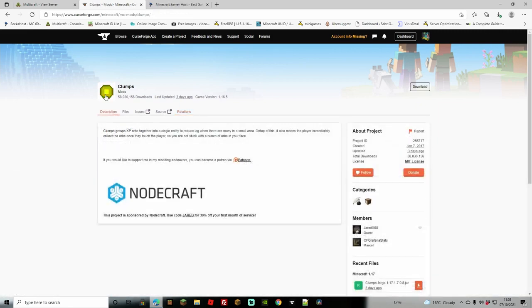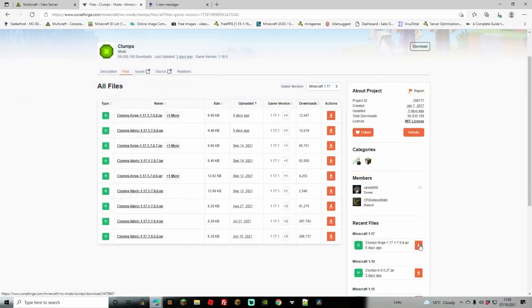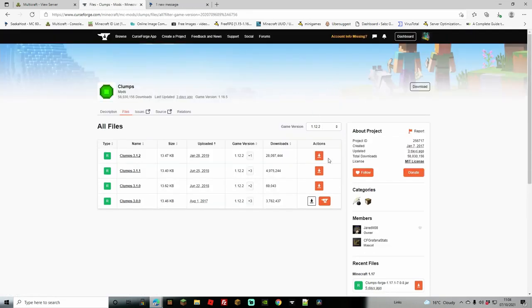As you can see here, Clumps, which adds all of your experience orb balls into one clump rather than having them spread out everywhere. That is a standalone mod, so we only need one mod. So don't actually go straight to download, click on the Minecraft versions and then select the one that's going to suit you. So obviously for 1.12.2, I'm going to be selecting that, and then I'm going to be choosing the latest release for 1.12.2.